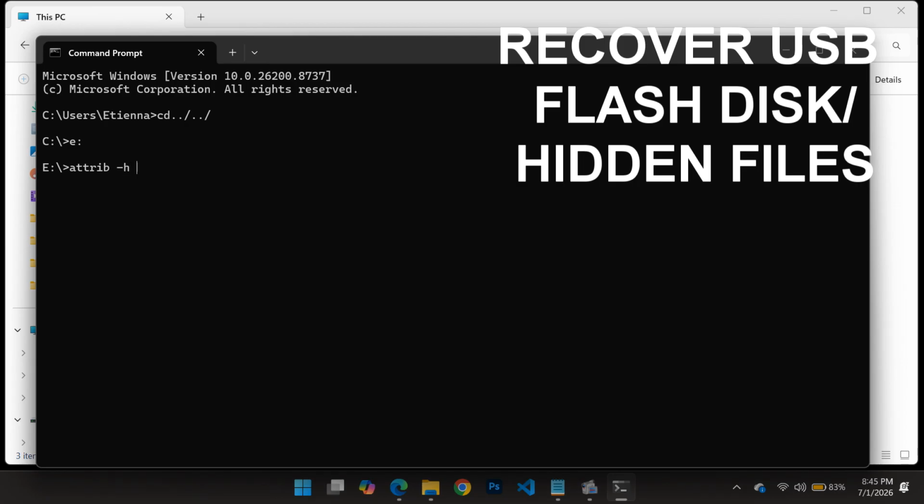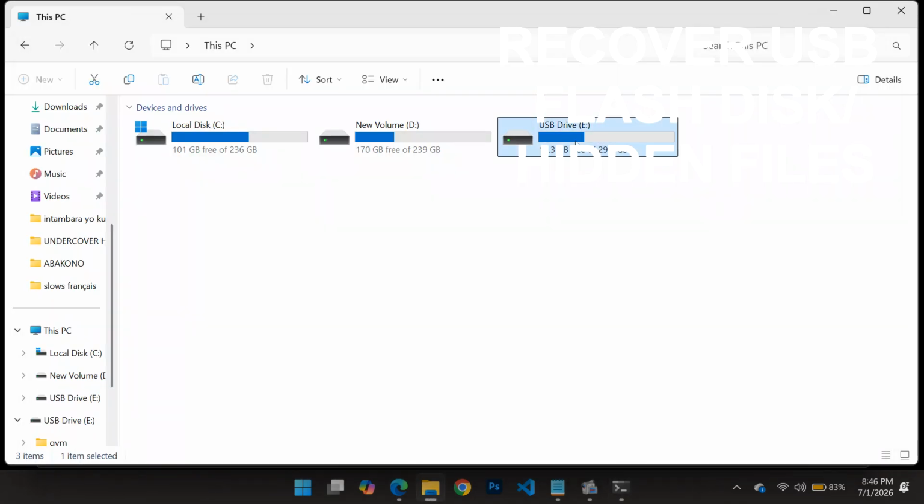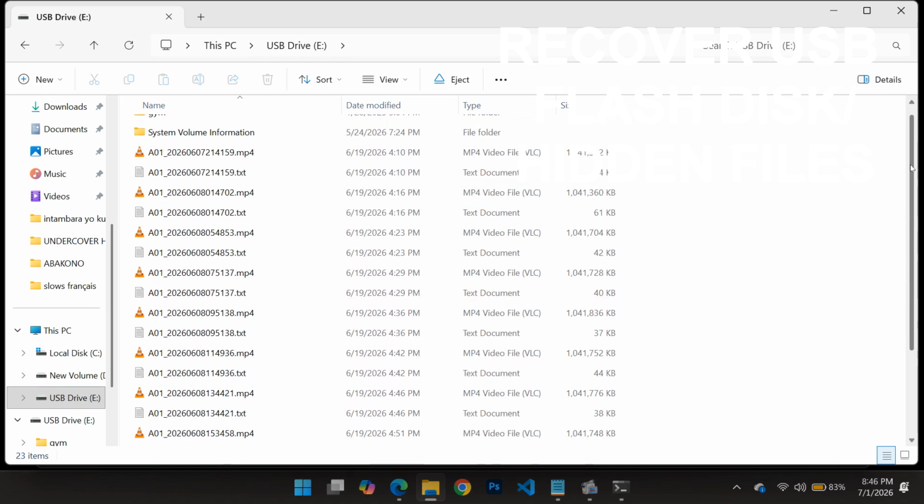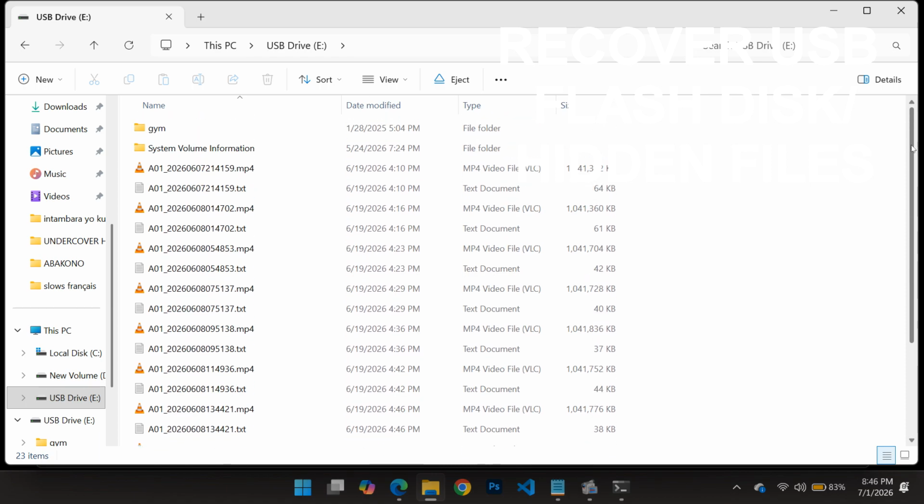dash H, dash S, then slash S, slash D, then press enter like this. It is finished. Here on your flash you will get all your corrupted files. They will be restored.